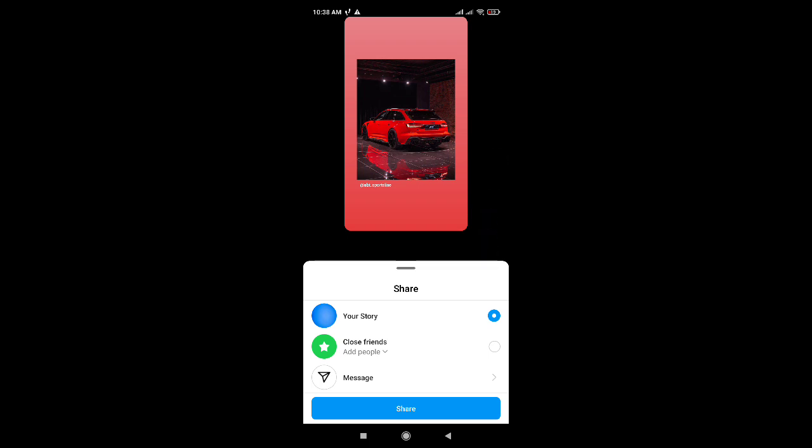And these are two ways to add to your story some other people's stories or posts. This is all for today.